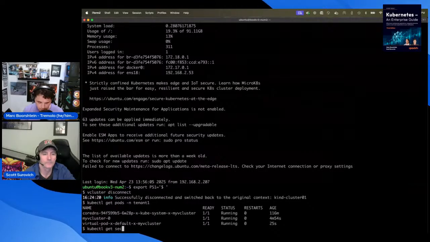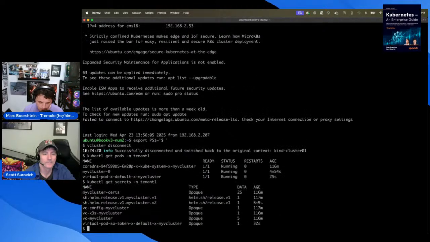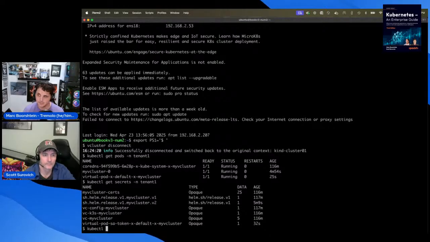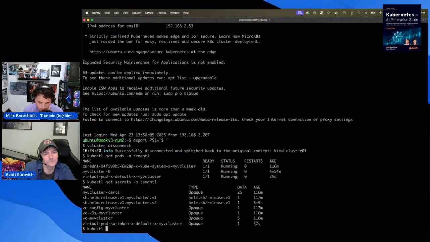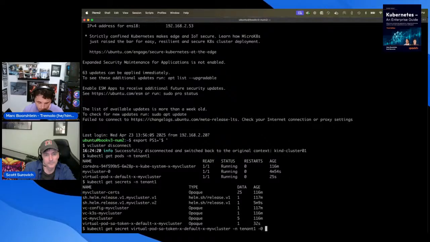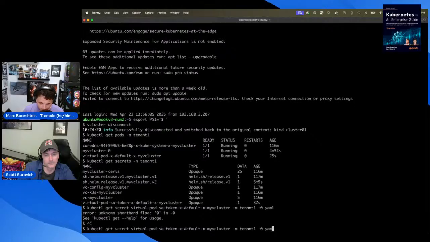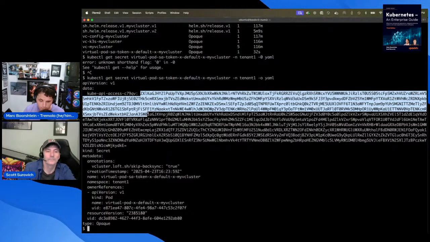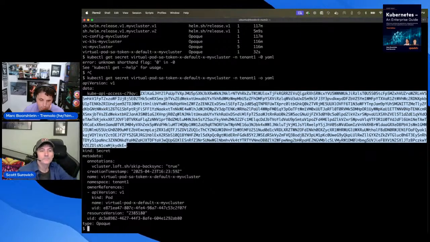Kube control get secrets in tenant one. All right, here we go. So now, instead of everything being in the annotation, we have a secret. Get secret in tenant one, as YAML. All right. So now, instead of our token being in an annotation, we have it stored here inside of this secret.